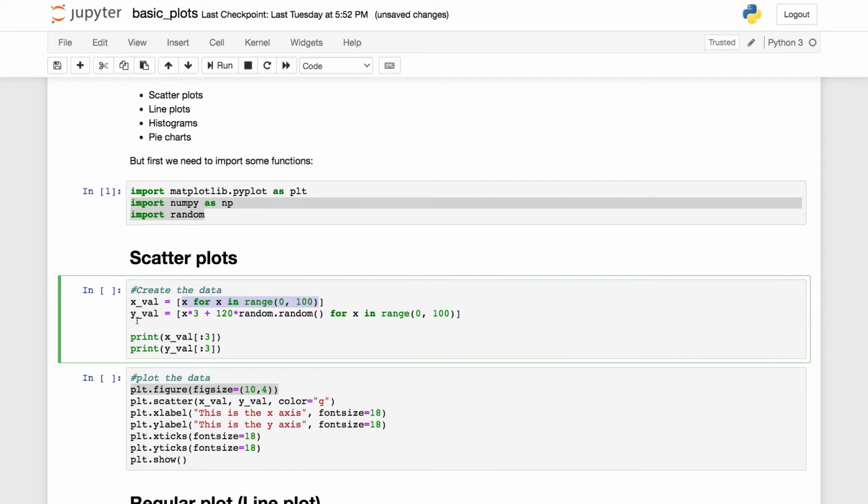On the other hand, the yval variable, again, is going to be a list constructed very similar to our xval variable, with the difference that here we don't have x, we have a formula. And the formula says x times 3 plus 120 times random. So pretty much it is a straight line with a slope 3 plus a random number.